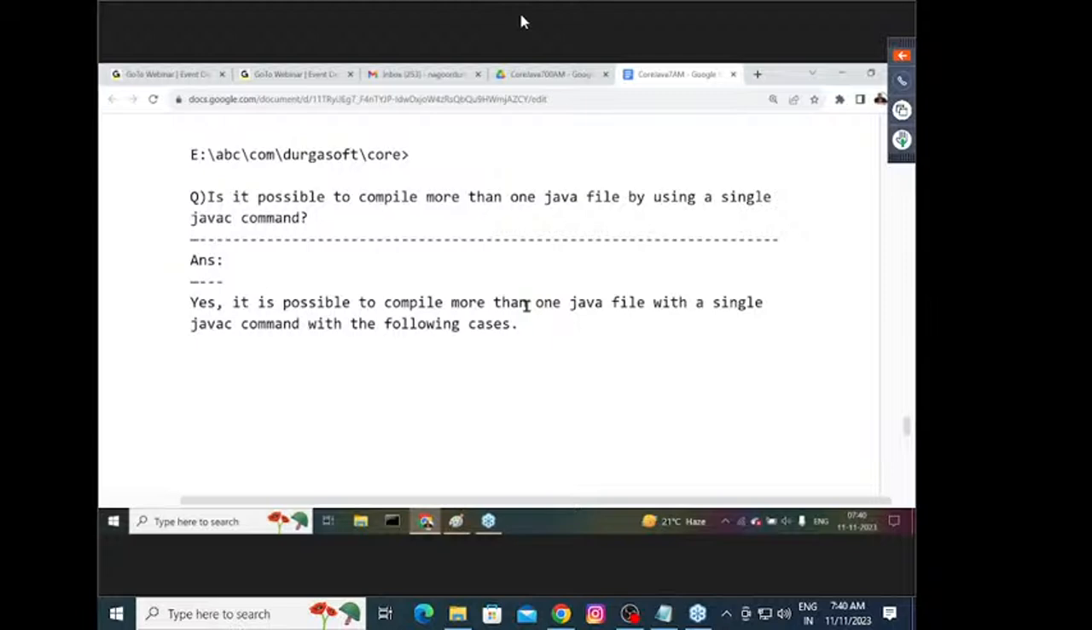For example, if the package name is com.durgasoft.core, when I compile it, I need to get a folder structure like this: the com folder, inside the com folder the durgasoft folder, inside the durgasoft folder the core folder. Inside this core folder only, I want to keep all my generated .class files. If you want to achieve this, we have to use the -d option again. This is exactly the meaning of the compilation process that we are providing clearly.